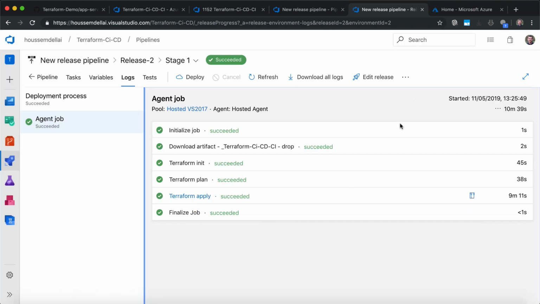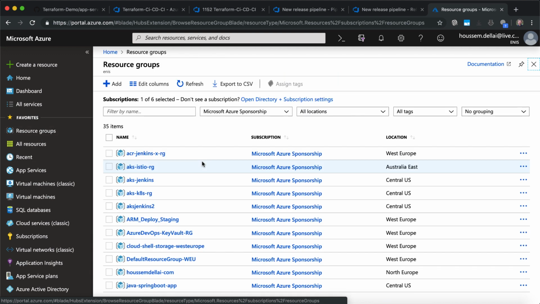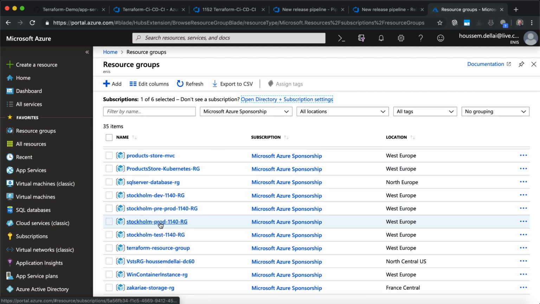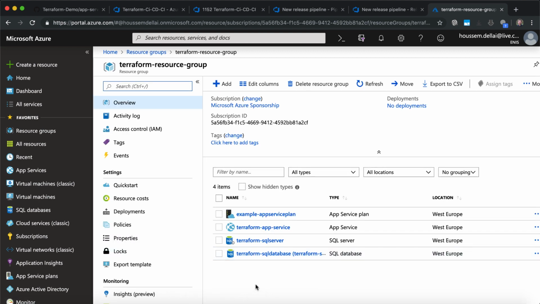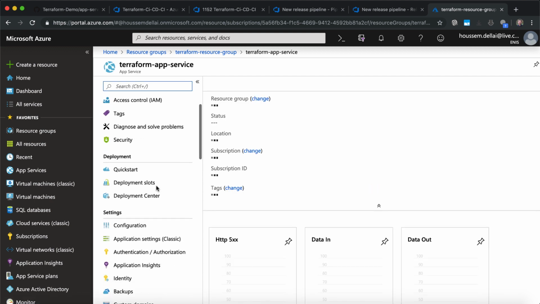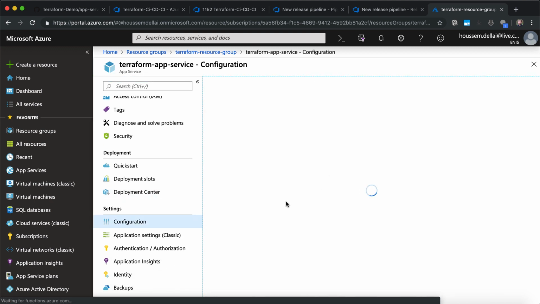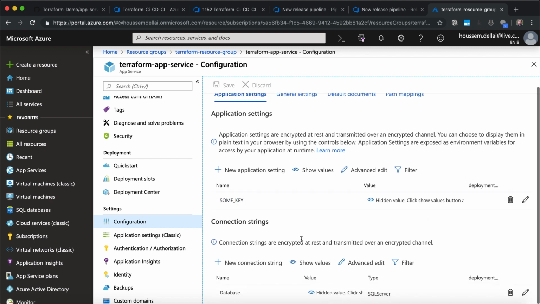We can check if this was really done successfully. Now if I go to my Azure subscription, go to resource groups and go to the Terraform resource group, it did create the resource group, and in addition to that, it also created the different resources that I wanted, like the database, the SQL Server, the app service plan, and so on. And for the app service, for example, if I expand this, then go to configuration, I'll be able to see that it created the environment variables for the instrumentation key, and it also created the connection string that I wanted it to create.